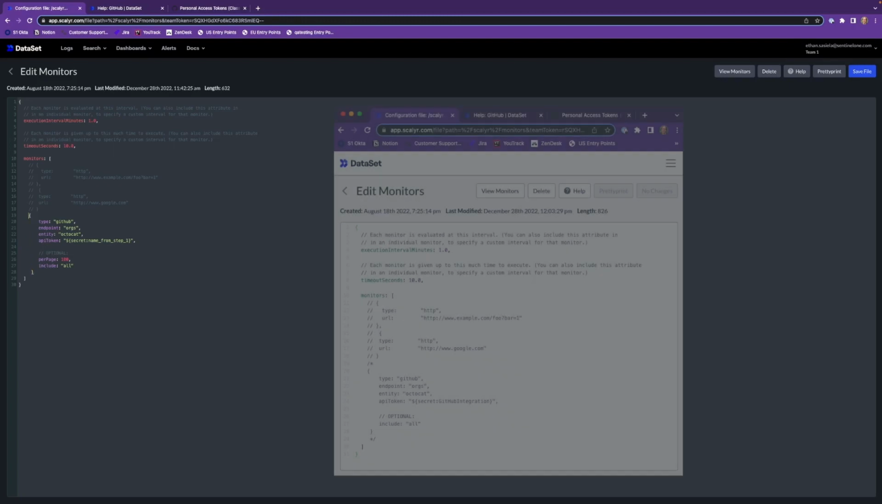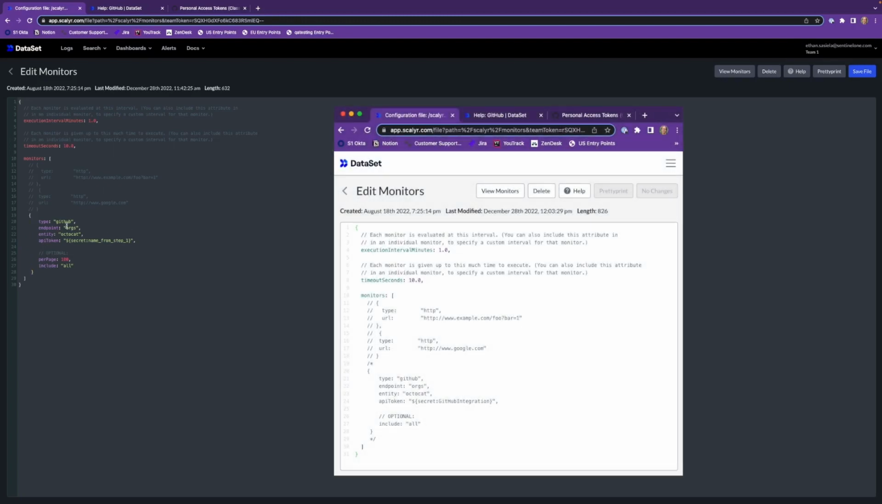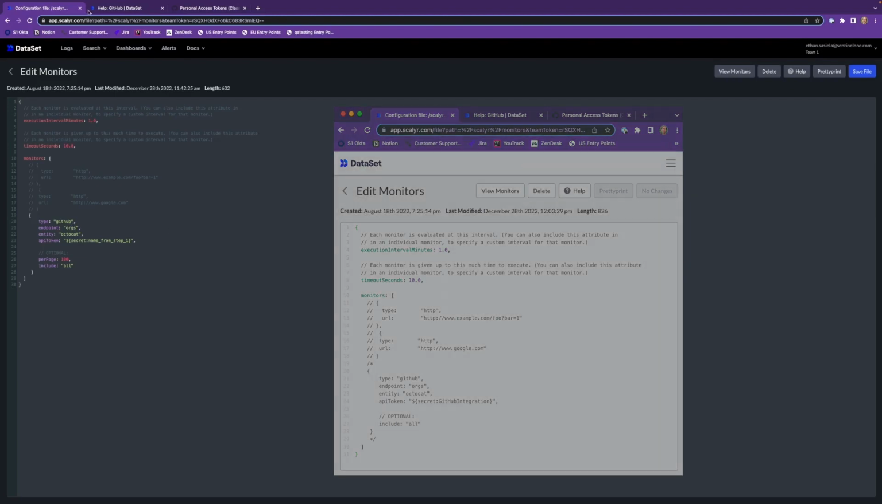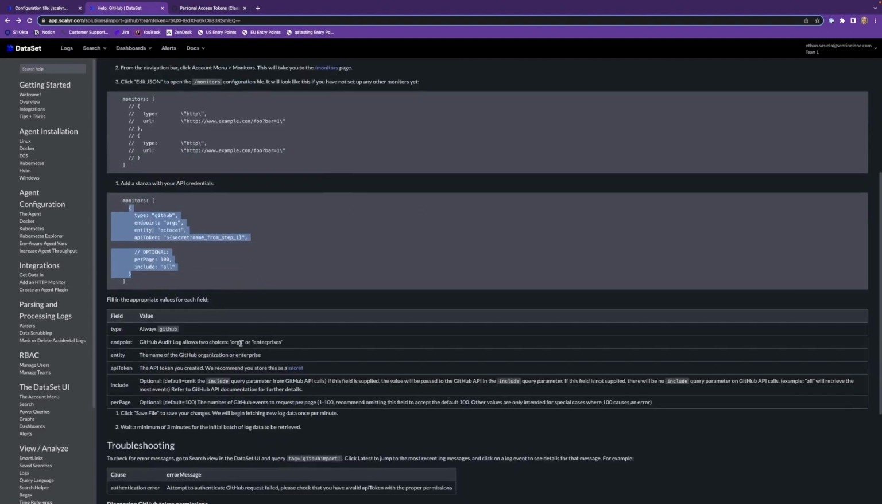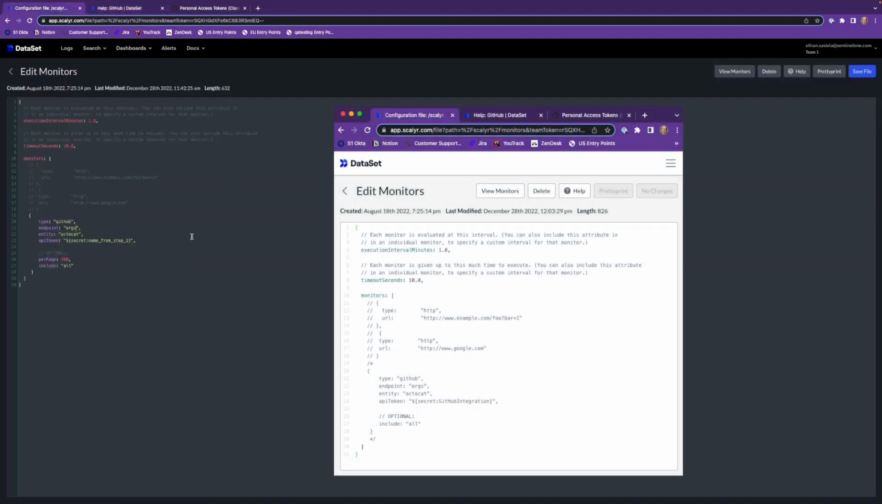So the key things in here, the attributes of this configuration: type is required and it must equal exactly that string GitHub. The endpoint is an enumeration, so it's either orgs or enterprises. And again, you can always refer to the Help Doc to see the specific values that you can use there. Then the entity. So this is going to be the name of the enterprise or the organization that you're querying against.